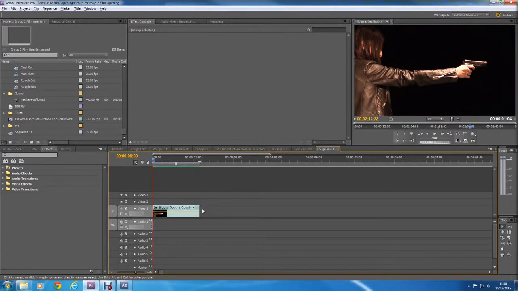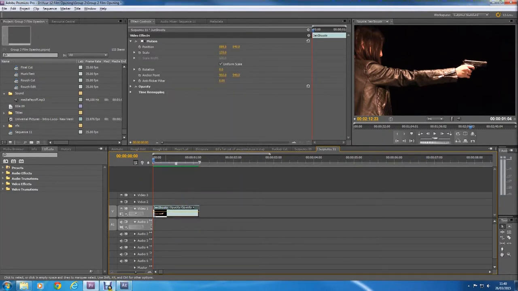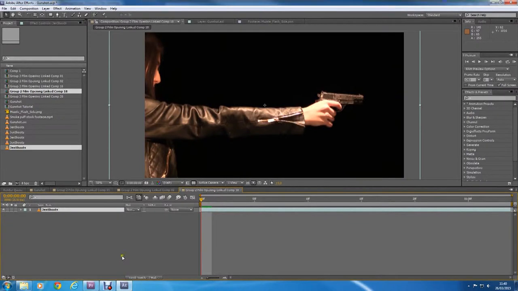Hello, my name is Alistair Price, and this is a video showing how to create a gunshot muzzle flash effect in Adobe After Effects. So you can see I've got the shot in Adobe Premiere Pro. If we right-click it and select the Replace with After Effects Composition button, it'll put it straight into After Effects, where you can add the muzzle flash effect here.